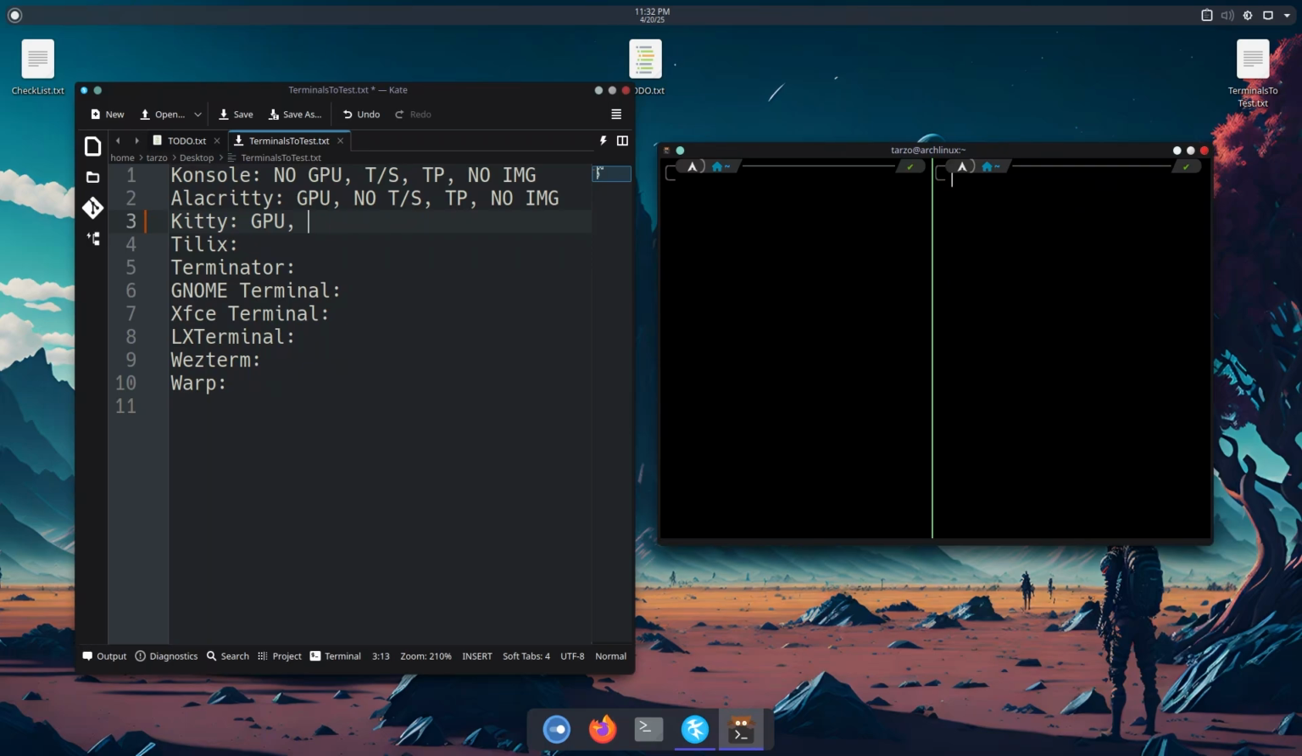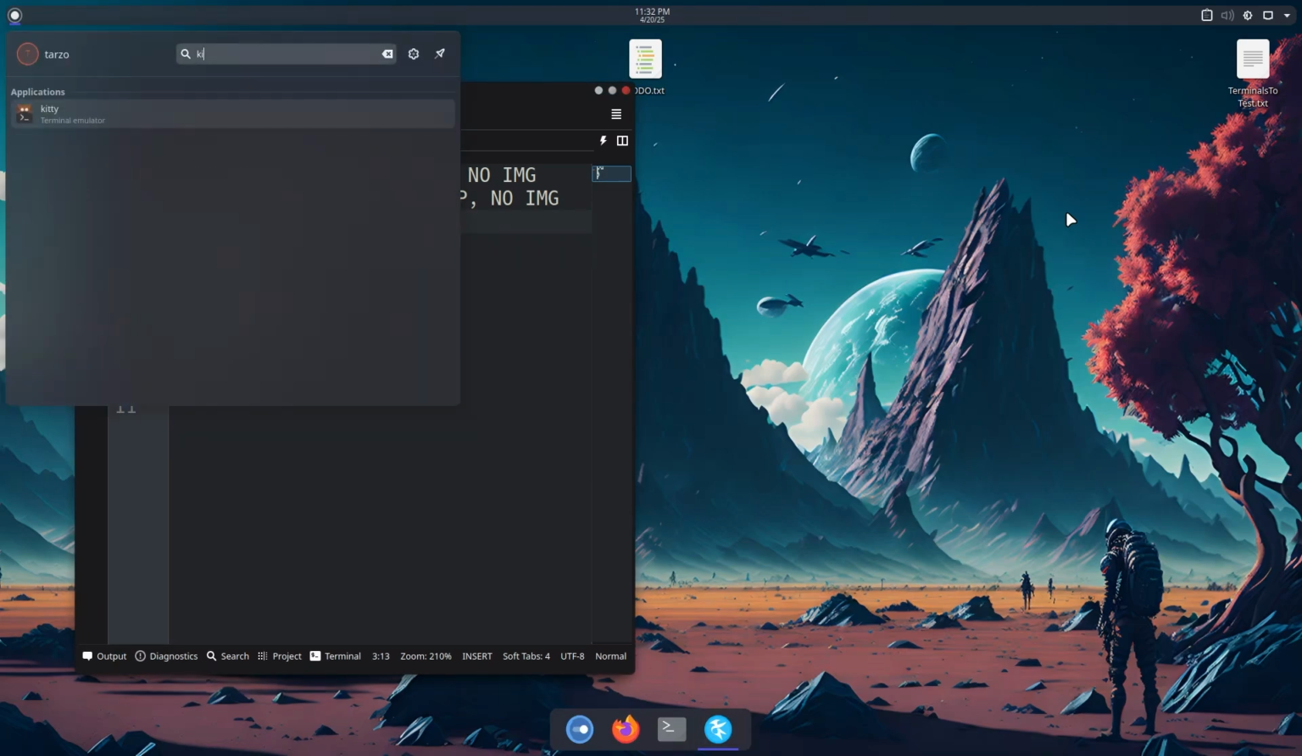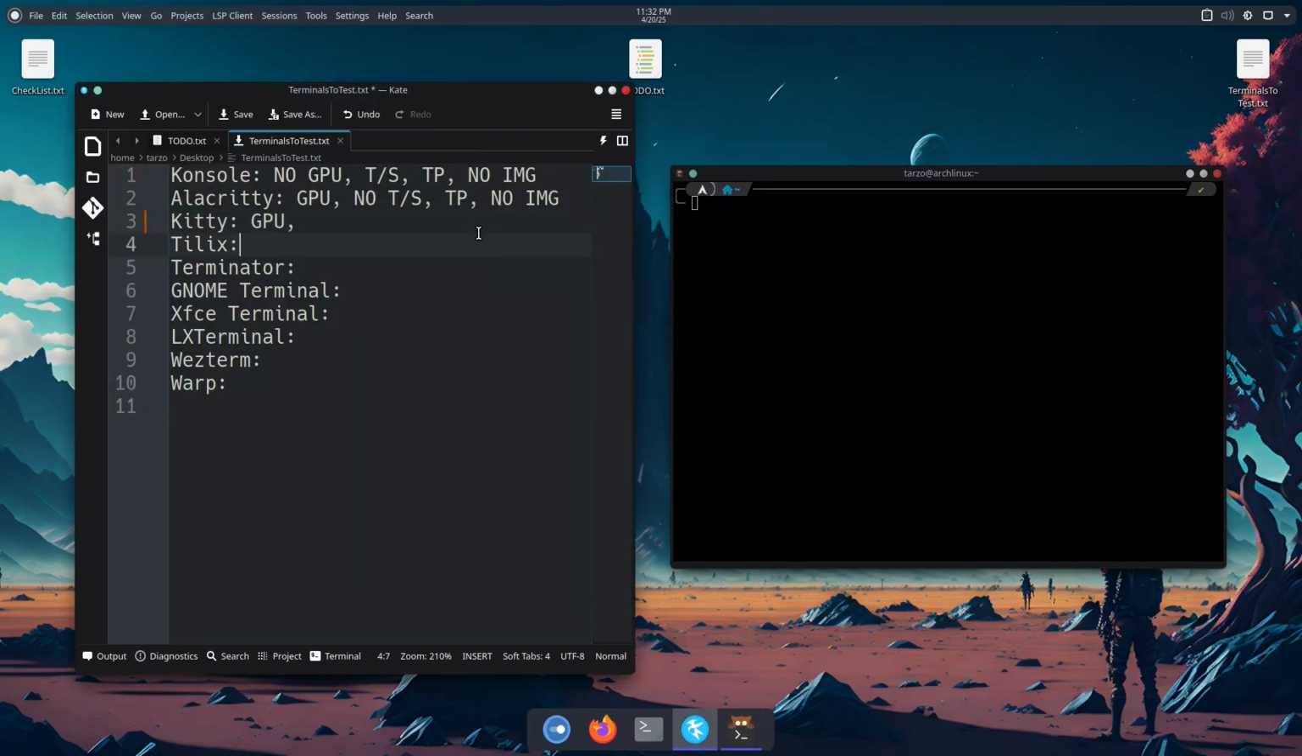Control Shift Q closes it out, just so you know. Anyway, just take my word for it. No, don't take my word for it. It does actually support tabs and splits. So it does support both of them, so you can do tabs and splits.